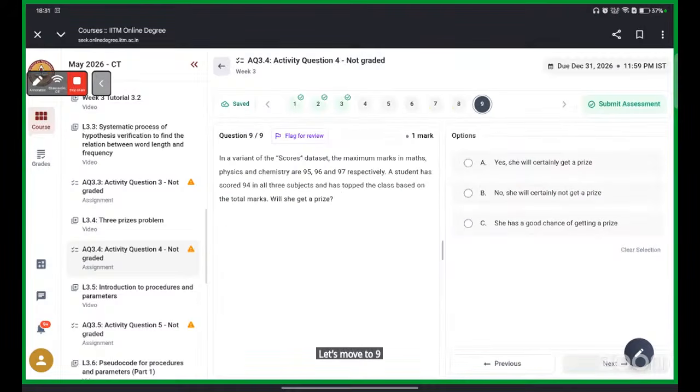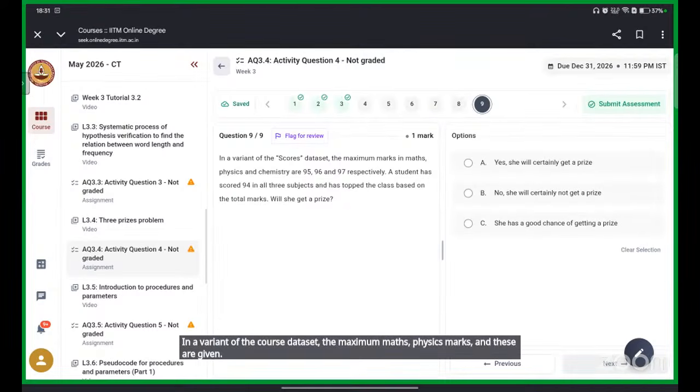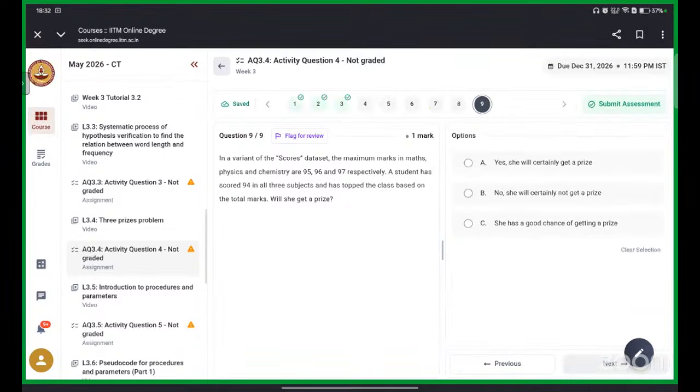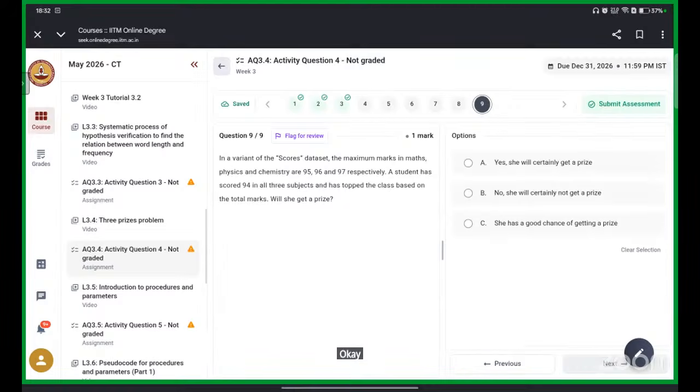In a variant of this course dataset, the maximum maths marks, physics marks, and so on are given. A student has scored and has topped the class based on the total marks and they get a prize. So what do you think the answer will be for this one? Option C. Why C? Can I ask my doubt, sir? Since she is not meeting the criteria of getting the prize, she can get it in case of a tie only. What was the exact doubt in this one?